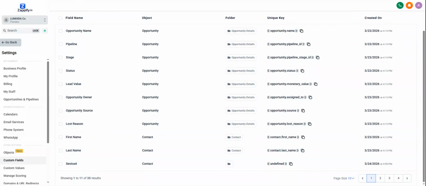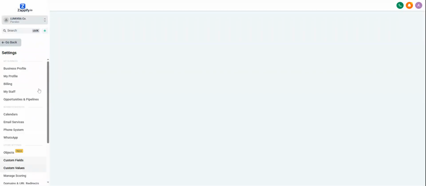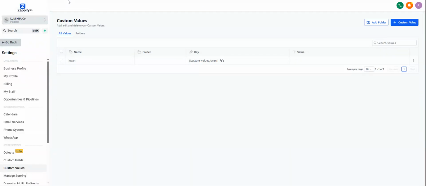Then we need to go to custom values. Custom values are used to store reusable information, like a business phone or outer name, that can be used across automation.